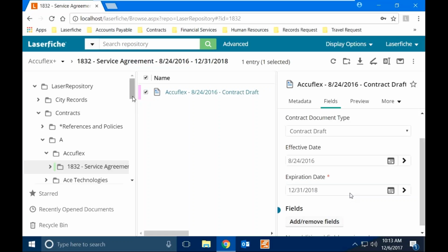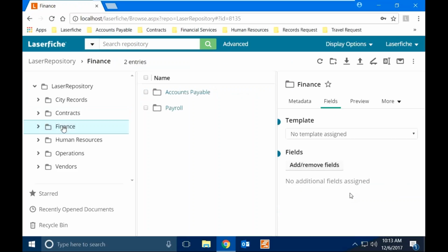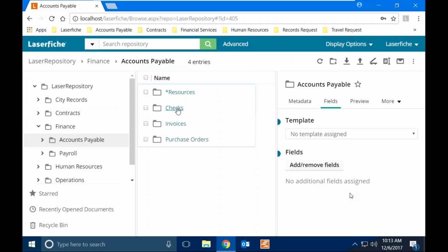But in that same token, I'd be able to leave this folder. And let's say I started digging around in our finance folder.